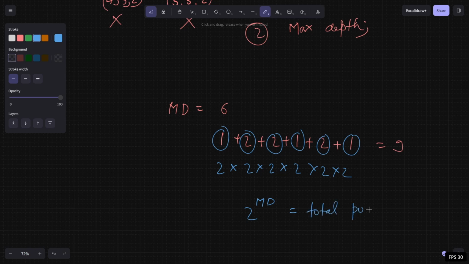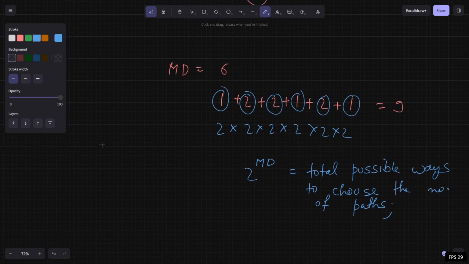Okay, well, total possible ways to choose the number of paths. Okay. And now what we have to do is choose the path where the sum is odd. Okay. So for example, if m equal to 3, we are given 1, 1, 2. So here it's going to become 3.